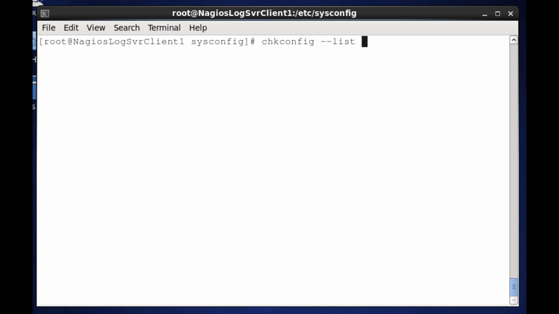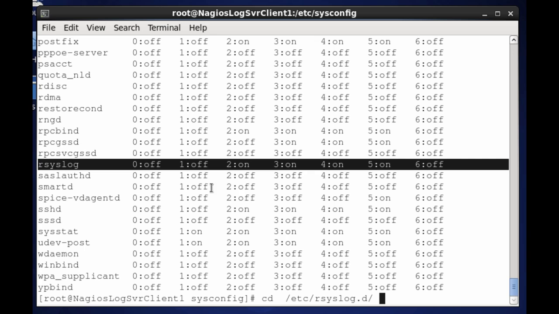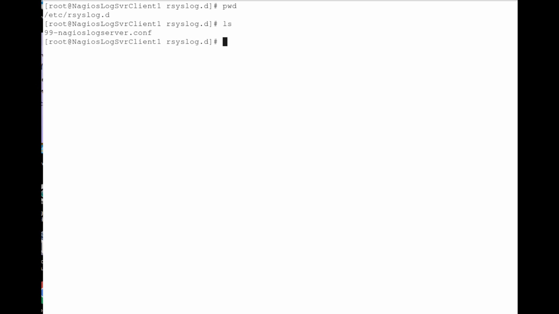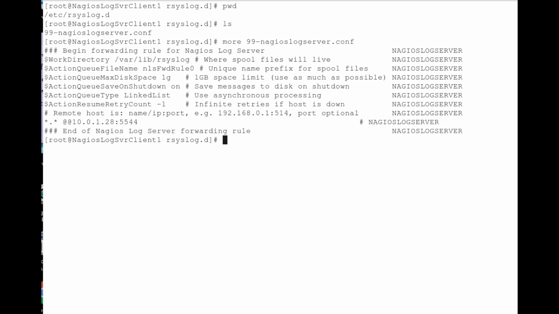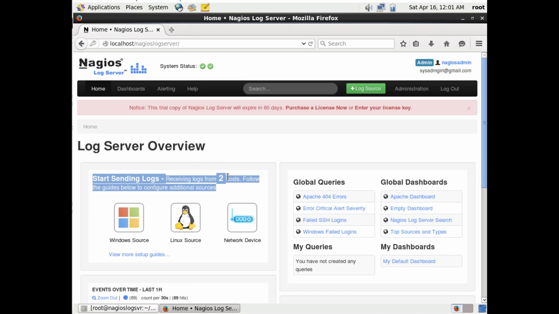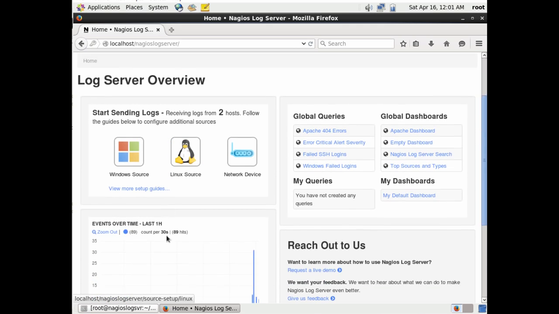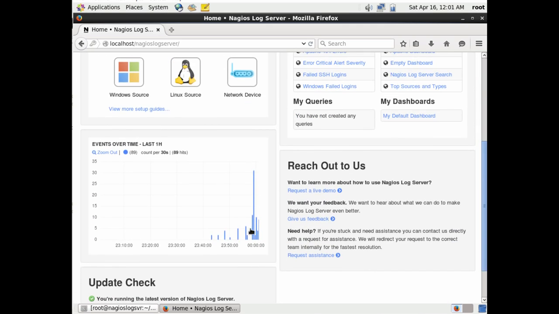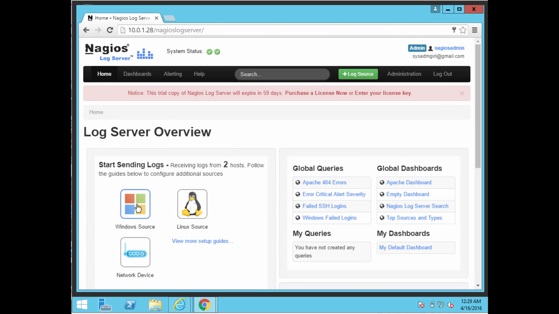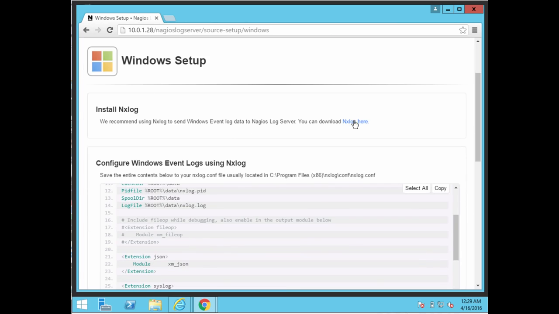After that, we can use check config and restart our syslog. This is the utility, or the service, that's actually being used to send the logs from the client over to the Nagios log server itself. Here we can take a look at some of the configuration files for our syslog and how it works with Nagios log server. Now if we go back to the Nagios log server, we can see that we now have two clients, right? The Nagios log server itself and the Linux client we just added. And you can see there was a spike in the activity of the logs.